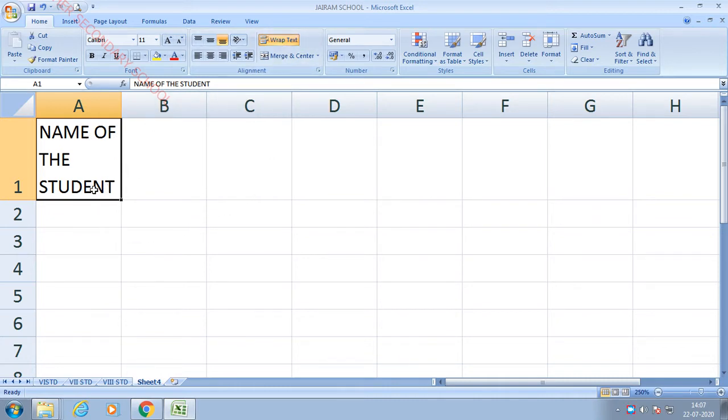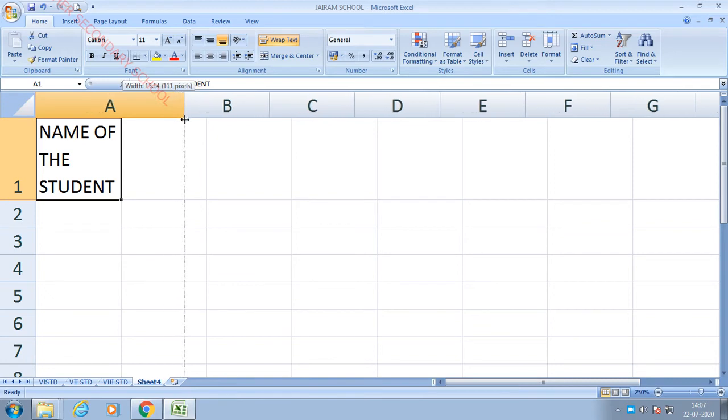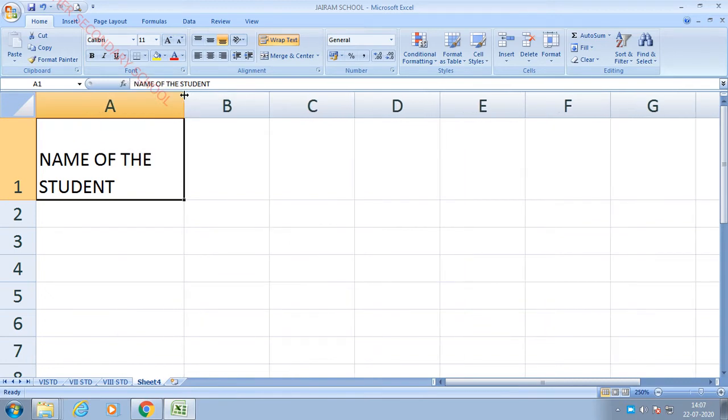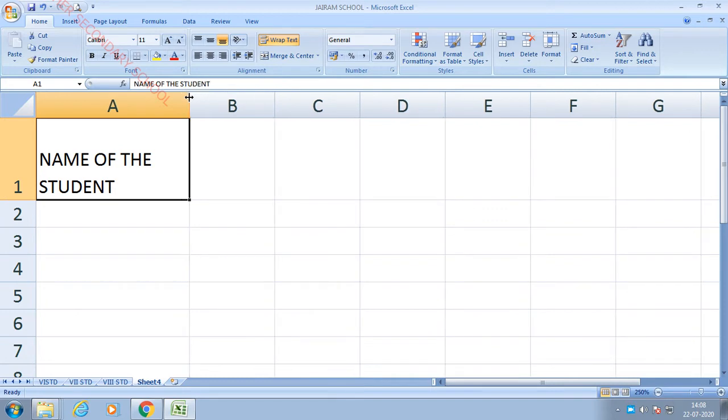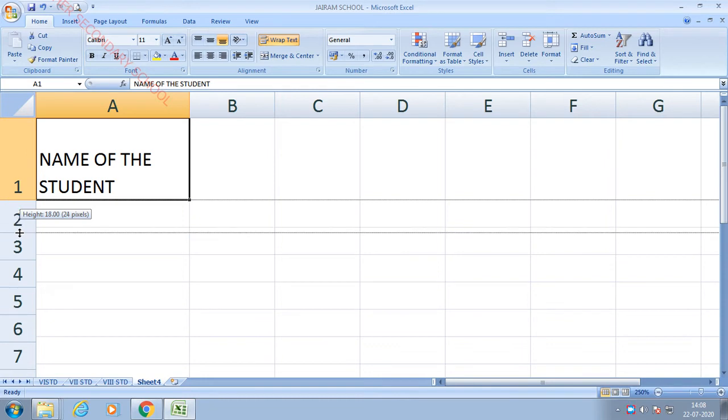Otherwise, if you'd like to increase the size of this column, you have to click this column heading and drag like this. Can you see the difference? So this is the way you can increase the size of the column. Similarly, if you'd like to increase the size of the row, you have to click in this row heading, then drag like this.